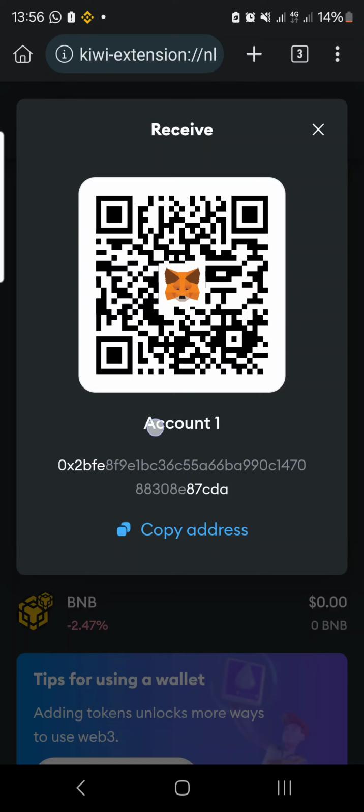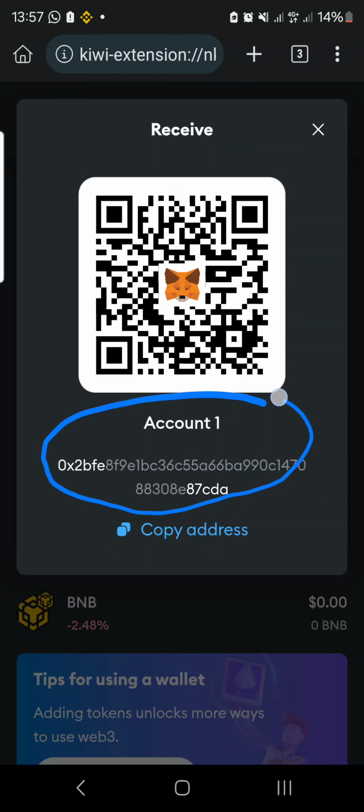So you're going to see a wallet like this. Don't send to this one, this is for my personal account, but this is what you're going to copy and take to your Binance and send at least $1 worth of BNB to this wallet.